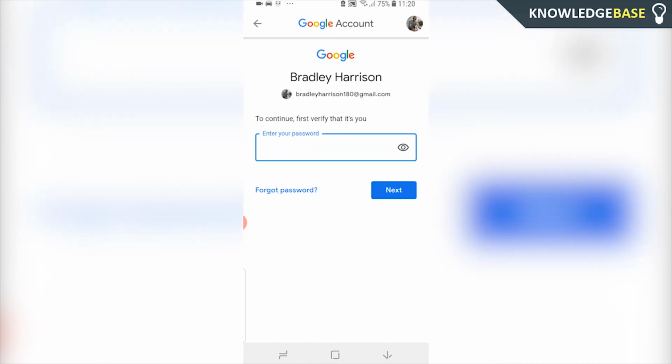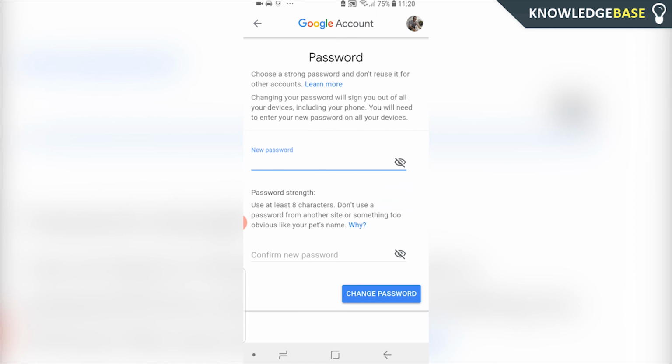Click on that. Then what you need to do is enter in your current password. So I'm going to do that now. Once that's done, all you can do now is enter in a new password, confirm that password and then click change password. And that's how you can change your Google password on an Android phone.